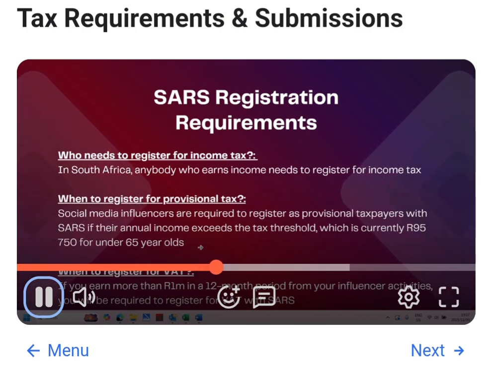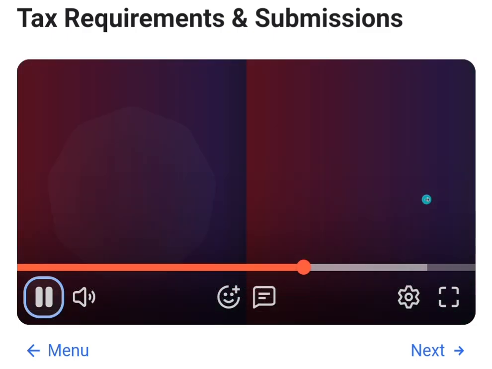So anybody who earns more than 1 million South African Rand in a 12-month period, starting from March every year to February of the following year, will be required to register for that. And there are two types of VAT registrations currently. So either you have a monthly VAT or you have a bi-monthly VAT. So you can either submit your VAT returns every single month, or you can submit it on a 2-monthly basis. And then on the 2-monthly basis, you can get even periods or uneven periods. So that is it for SARS registration requirements.